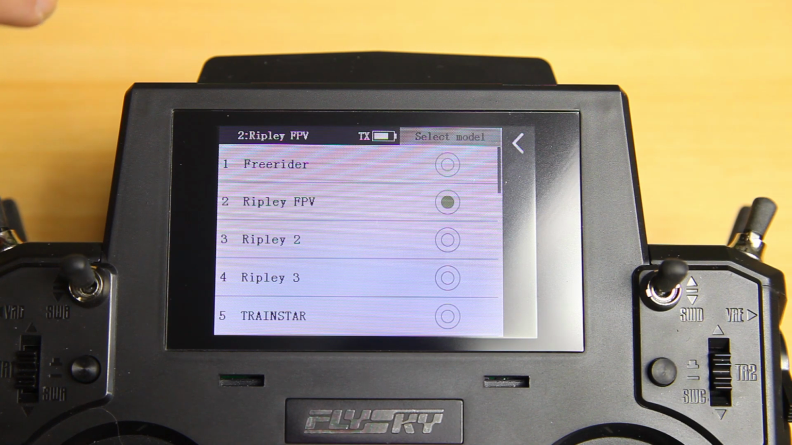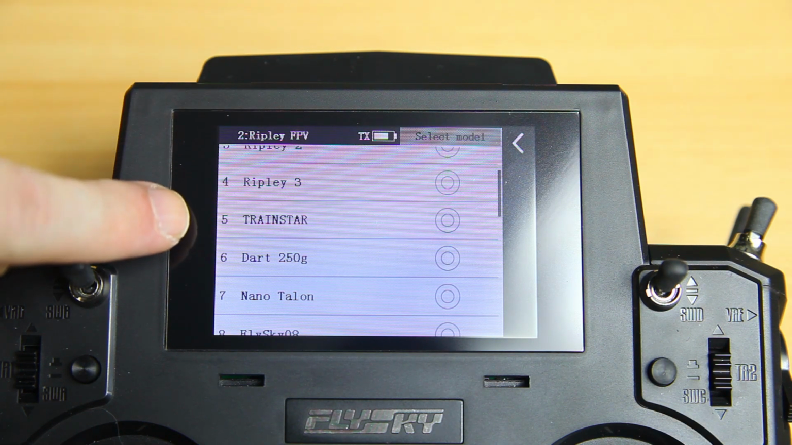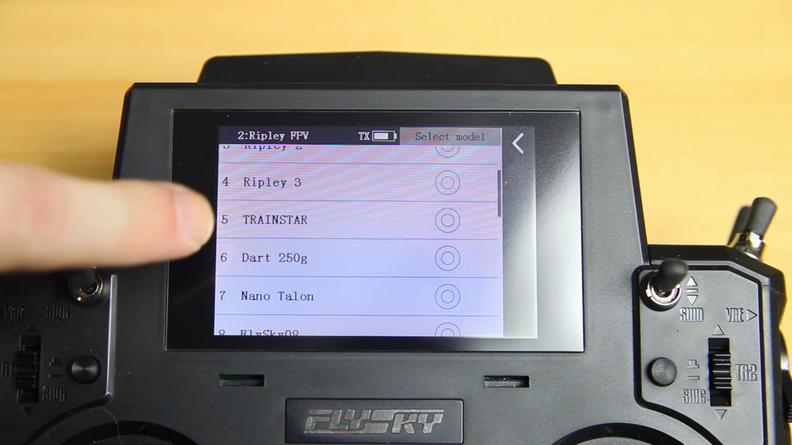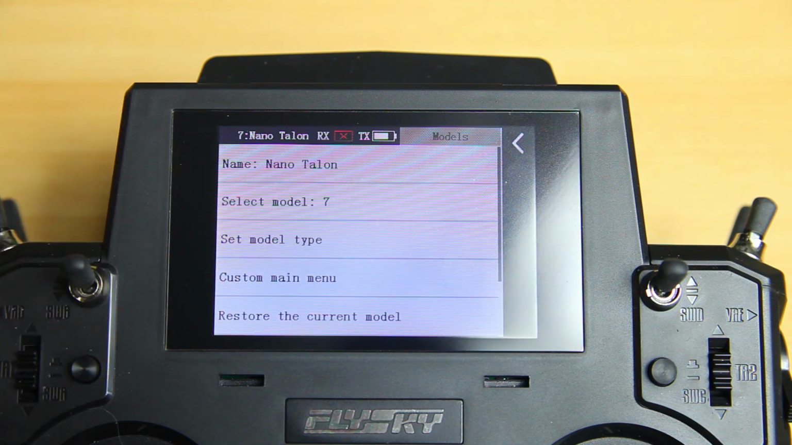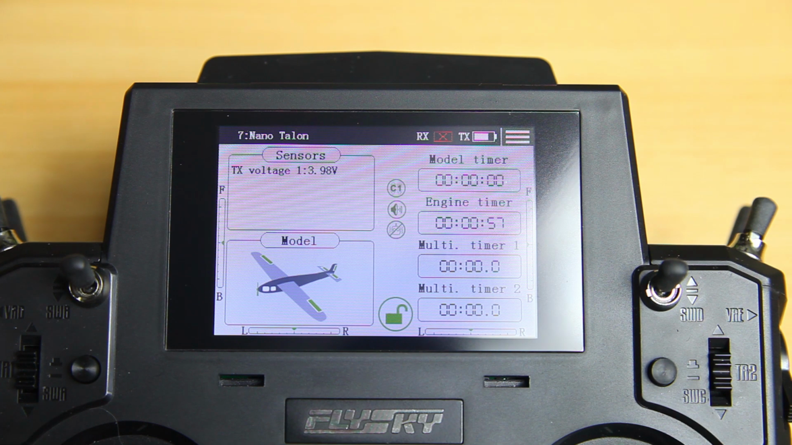Model matching will prevent you from flying your TrainStar. Model memory number 5 in my radio is a TrainStar. I could accidentally have my radio set to the Dart or the Nano Talon, like so. I just flew my Nano Talon yesterday. I forgot to switch my radio into the settings for my TrainStar, and I'm going to try to fly my TrainStar. The radio system will actually prevent you from doing that.